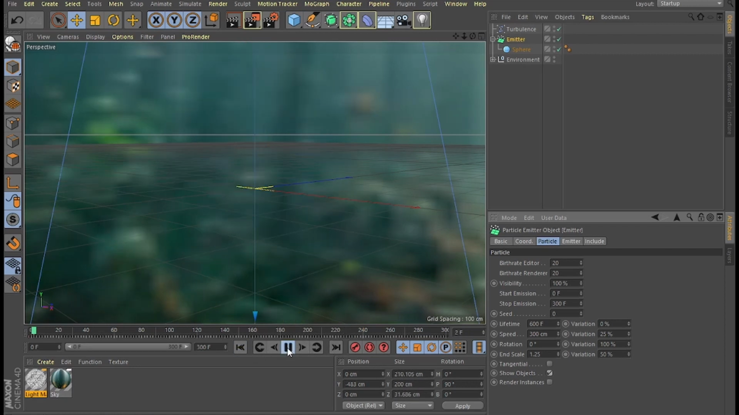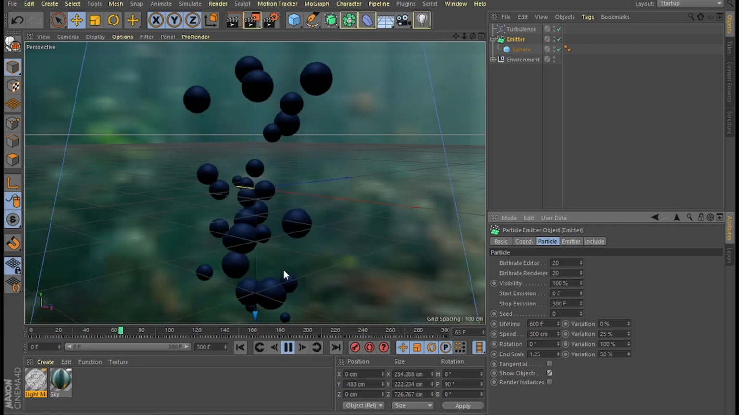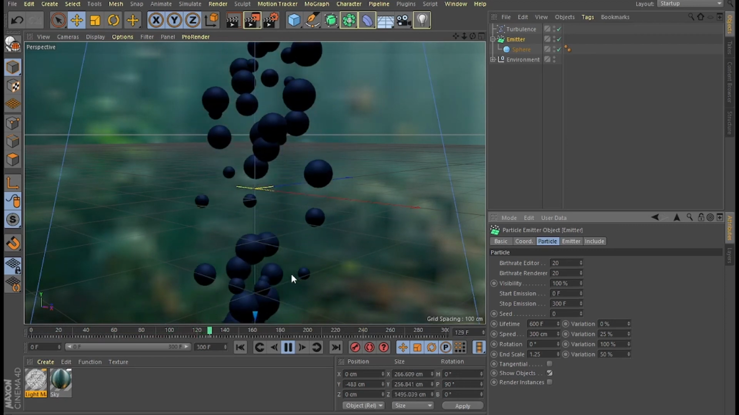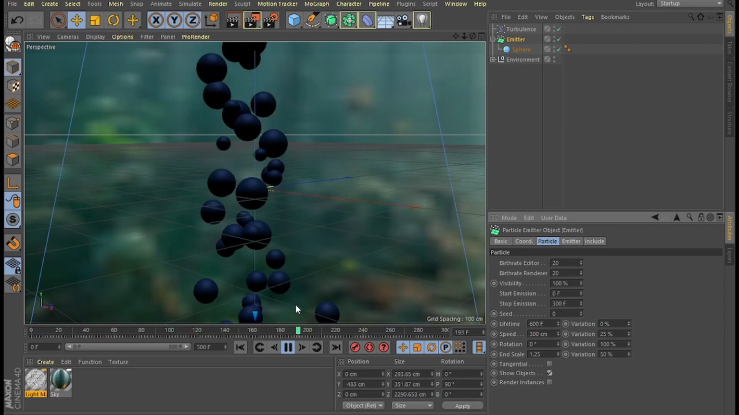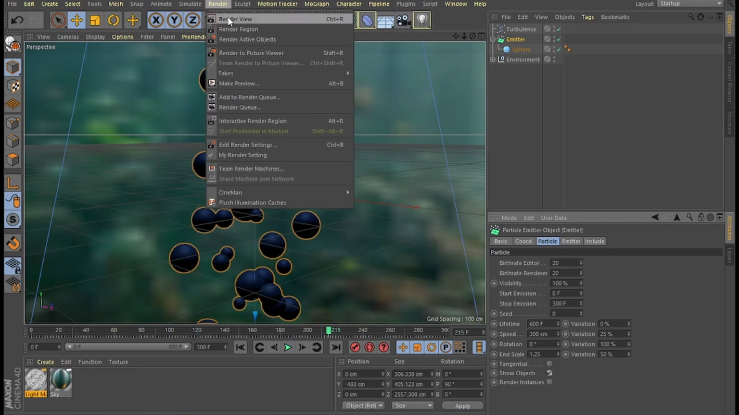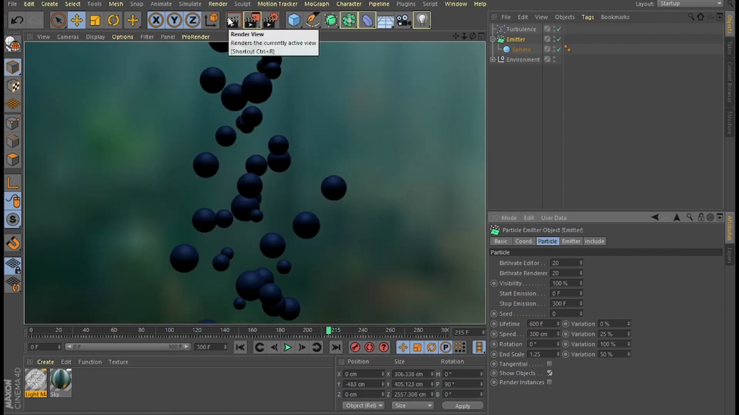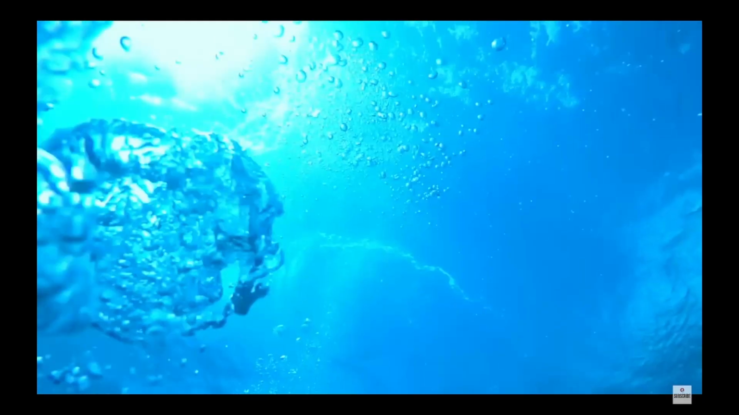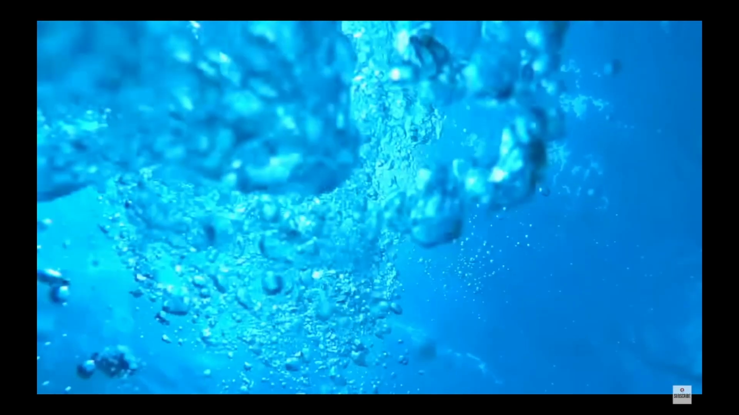Okay, so now if we hit play, we can see we have our basic bubble shapes rising up through the scene, and if we render it we can see we have sphere shapes, and also that they're slightly different sizes because we turned on the size variation on the emitter earlier on. Okay, so there's obviously still quite a lot of changes we need to make to make this look more realistic. So if we look at some reference footage of real bubbles, we can see that we have a cluster of big bubbles in the center, and then lots and lots of smaller bubbles all around.